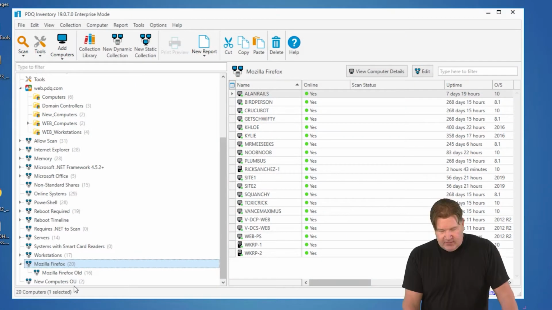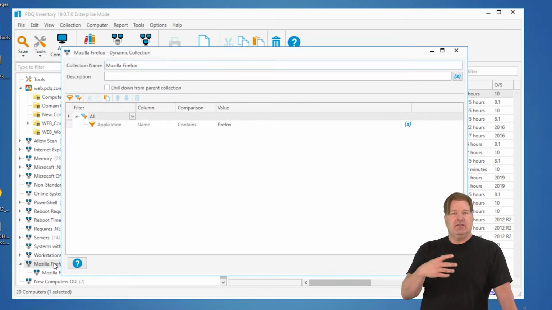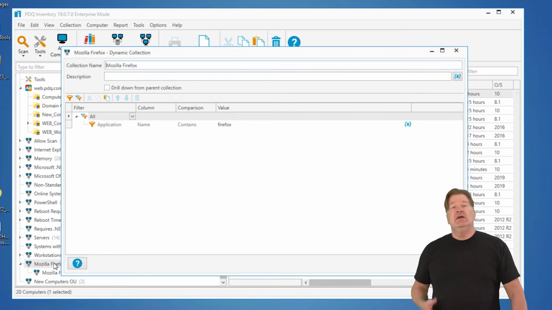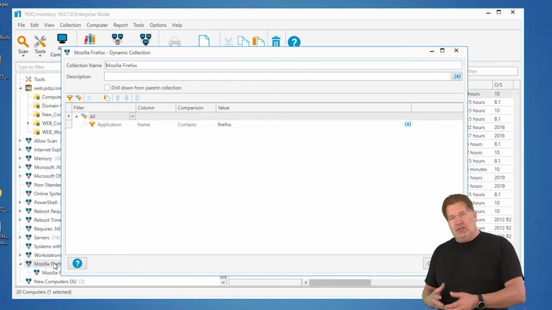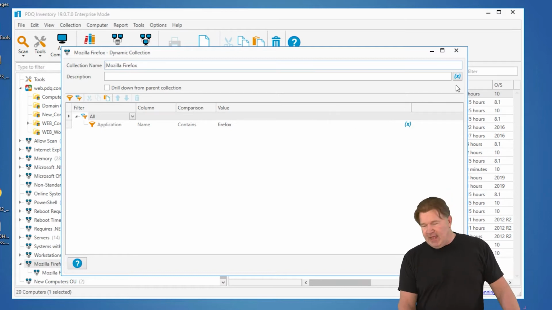First, let's just talk a regular dynamic collection. I built a dynamic collection and it's a really simple one. Now, granted, there exists one in the collection library, but we'll use this one. For our example, I'm looking for any machine that's got Firefox on it. Okay, well, I pulled that, right?